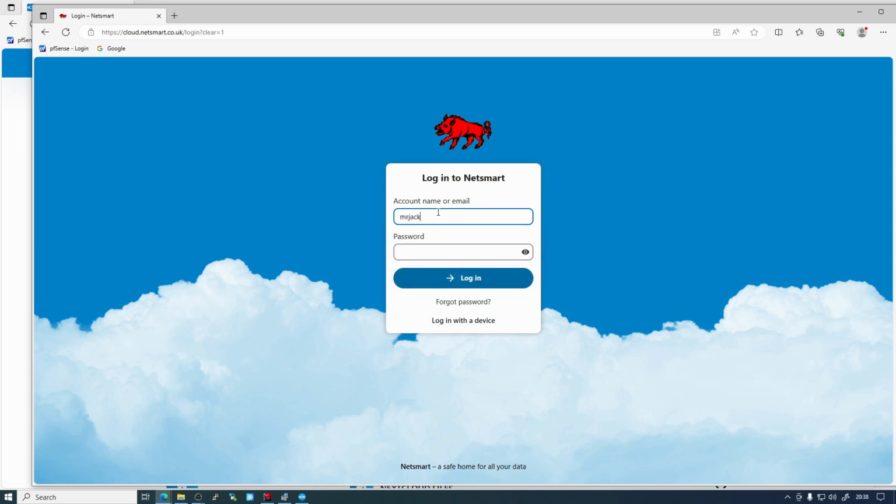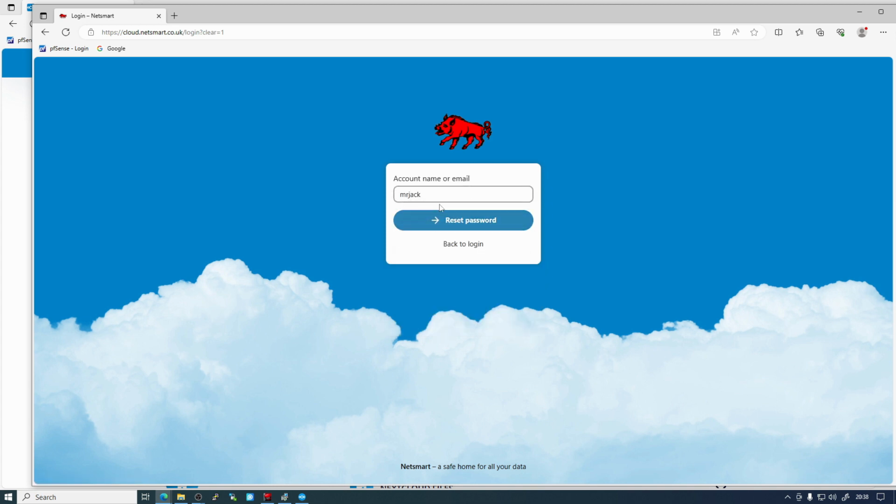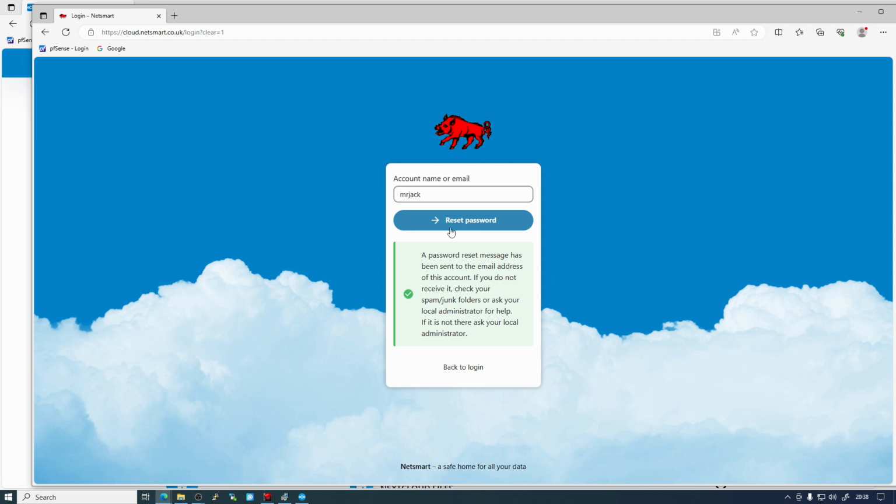Okay, no, yeah, it doesn't matter because I've typed in my email address. So I click forgot password. Account name and email is Mr. Jack, and I do reset password because there isn't one allocated. So click reset password. It will then send an email message to the email address associated with Mr. Jack. So that keeps it completely private to the individual that you've created.